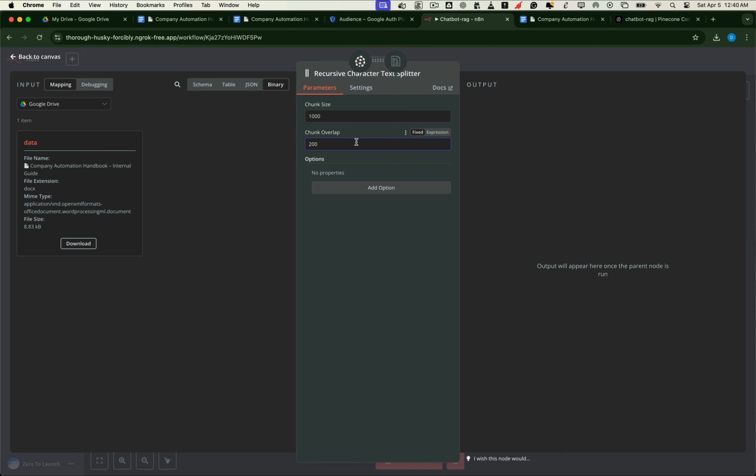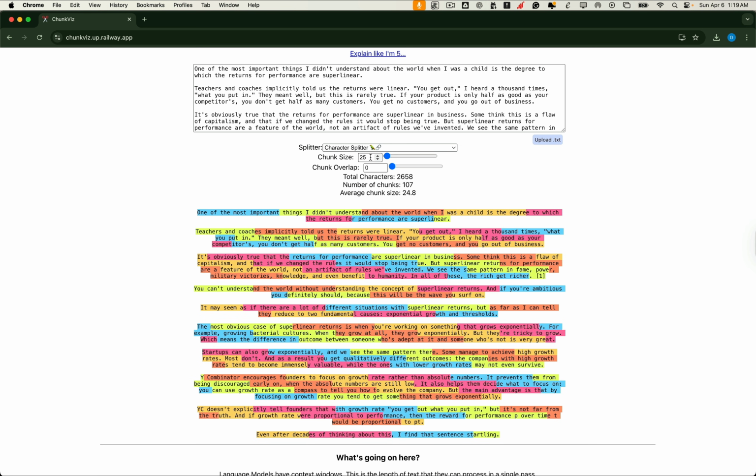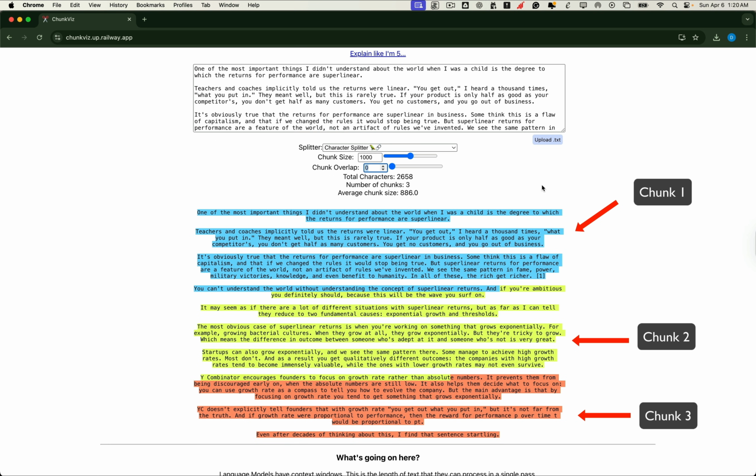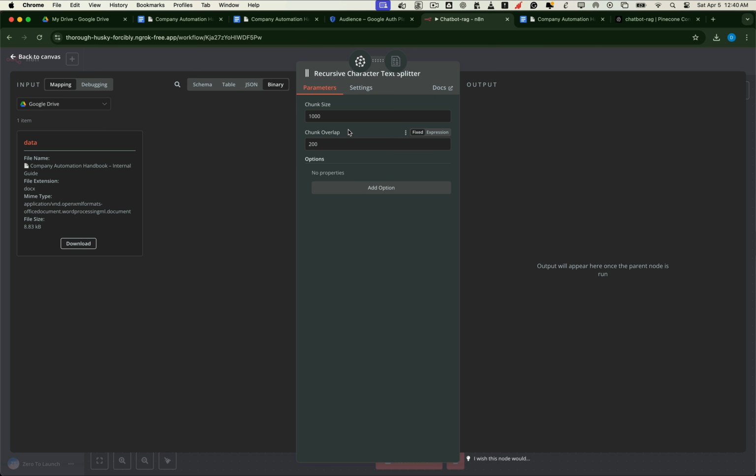Why 200? 200 characters is about 1 to 2 sentences. That's usually enough to carry over full thoughts, transitions, or headers that might otherwise be cut off. It's a great starting point, especially for longer paragraphs or structured docs. Now that we've configured the chunk size and overlap, our document is fully prepped and ready to be embedded.